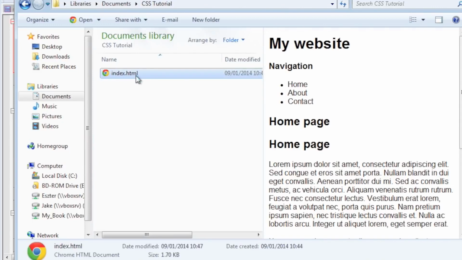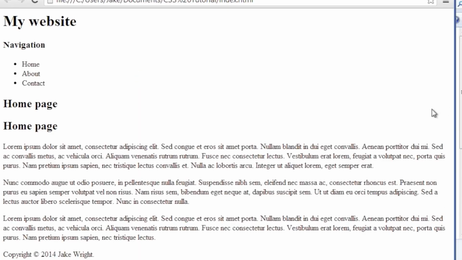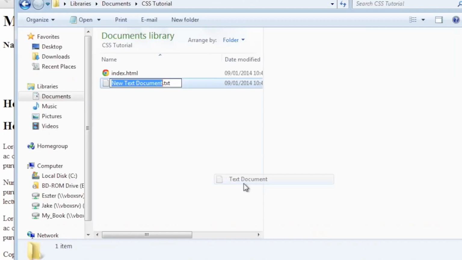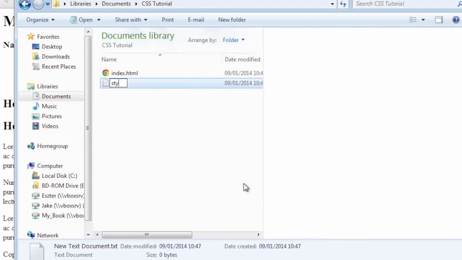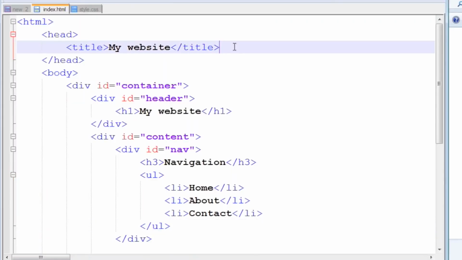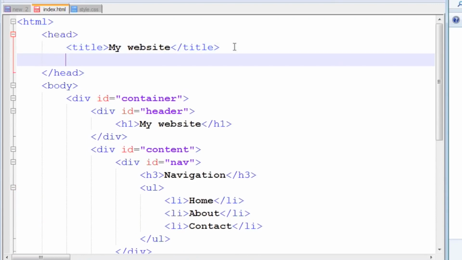So if we save that and open it in a browser, you'll see all of the content is there, but it just doesn't look very nice at all, and it doesn't have the layout that we want. This is where CSS comes in. Create a new file. I'm going to call it style.css. First we have to define a relationship between the HTML file and the CSS file.